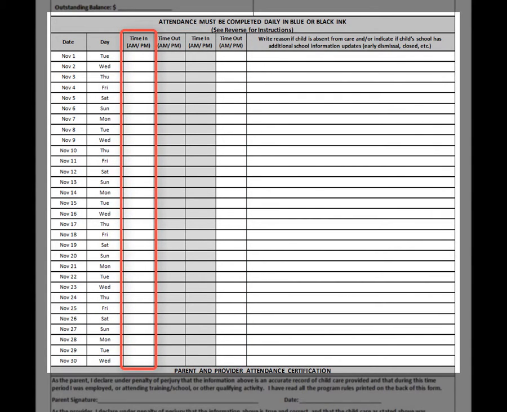Use this Time In column to record your child's drop-off time. The dark gray boxes in the middle can be used by your child care provider to record the times they drop off your child at school and when they pick them up from school. Use this Time Out column to record your child's pickup time. Use the far right boxes to write the reason a child is absent from care and/or indicate if the child's school has additional school information updates, like early dismissal or if it is closed.